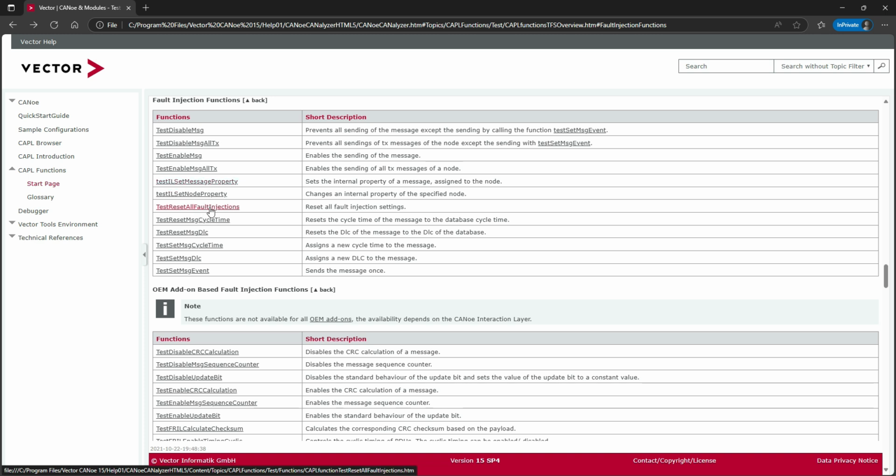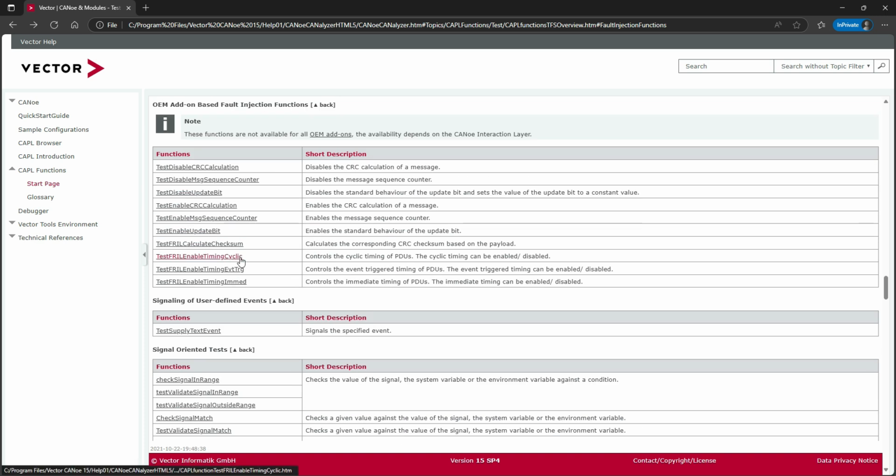Test is reset all fault injection. Test reset message cycle time resets the cycle time of the message to the database cycle time. So if you change the cycle time, you can reset it to the default value from the database. Reset message DLC, again, you reset it to the database. Test set message cycle, if you use this, you will need to reset it afterwards. Set message DLC, and so on.